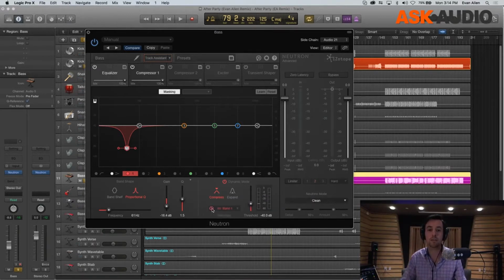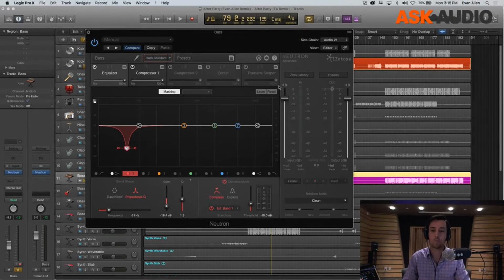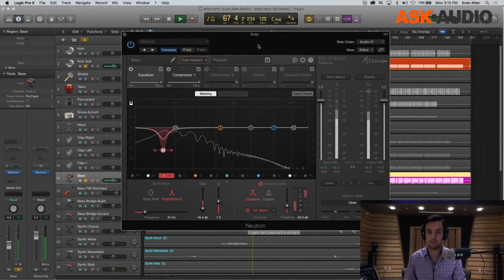And here is the key. Down here, we have a bunch of different sidechain options. We have all of the INT ones, which are internal. So essentially, if I wanted this band to cut when band 3's energy was really high, we could sidechain it from there. But here, we're going to go with external sidechain band 1. So now it's cutting, as we can see, when that kick drum hits.